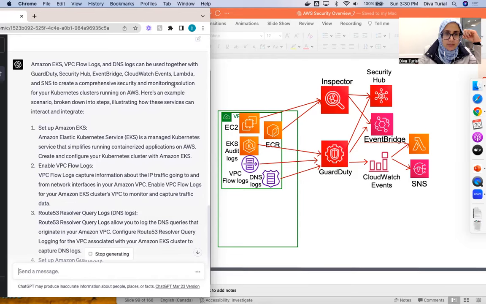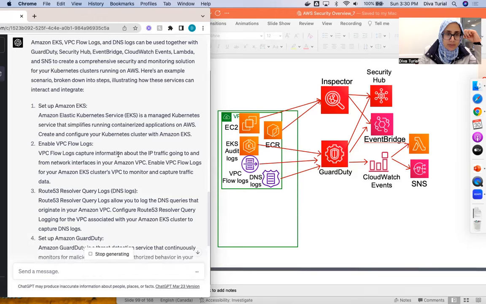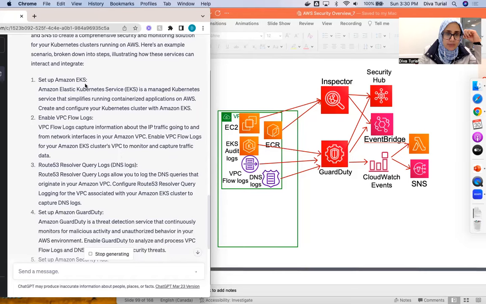So here you go, it listed all those services, and says to create a comprehensive security monitoring solution for your Kubernetes clusters running on AWS, here's an example scenario broken down into steps and how it works. Okay, so now set up EKS, right? Amazon EKS is a managed Kubernetes service that simplifies running containerized applications on AWS, right? And then create and configure your Kubernetes clusters with Amazon EKS. So that's the first thing.